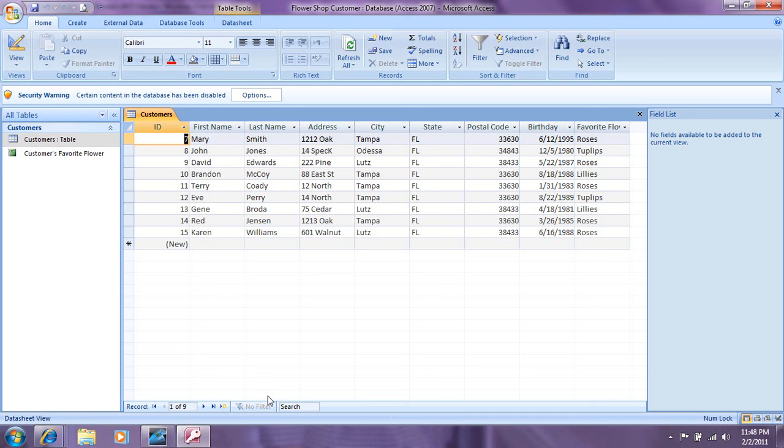How to save a database. Boys and girls, remember when we first created our database, we saved our database and we named it Flower Shop Customer Database. However, if you have created your database and you have not saved it, all is not lost. We simply will save the database at this point.